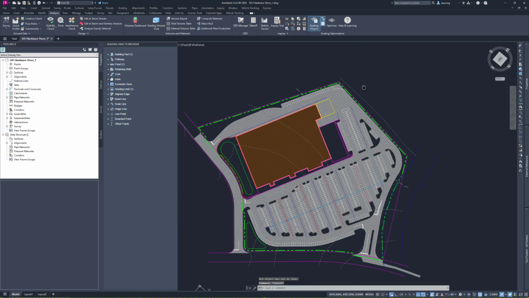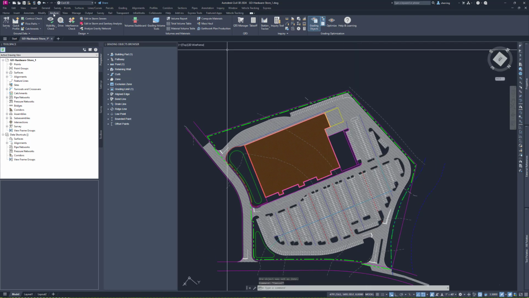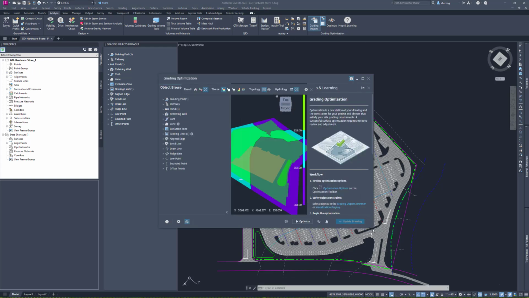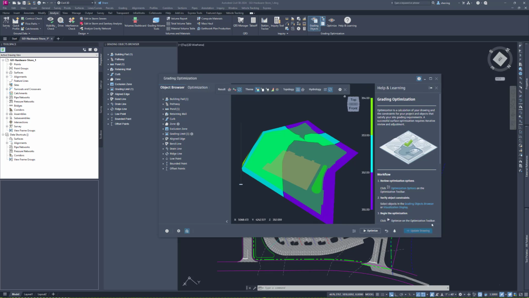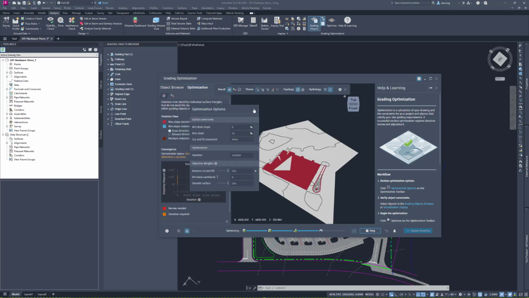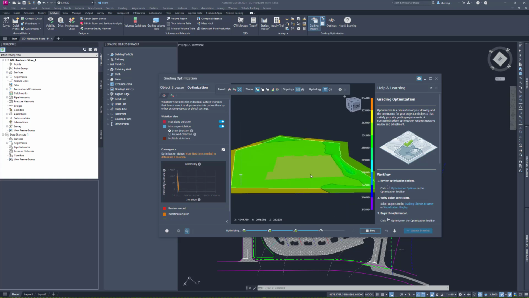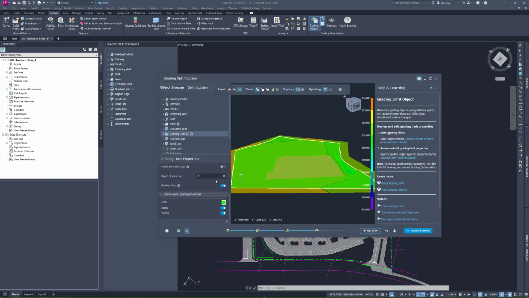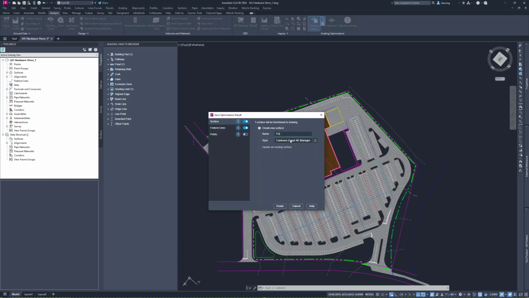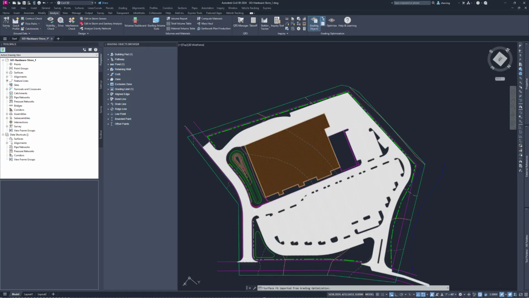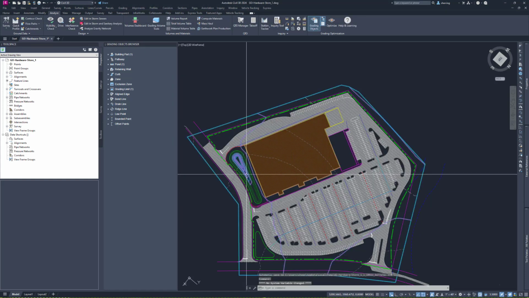From the Analyze tab in the Grading Optimization panel, select Optimize. In the Grading Optimization dialog, if you need to make changes to any grading parameters that you have set, you can do so in the left pane. Click Optimize. Once the optimization is complete, click Send Optimized Results. In the Saved Optimization Result dialog, set the name and style for the new surface, and then click Finish. You can view the optimized surface within the drawing.